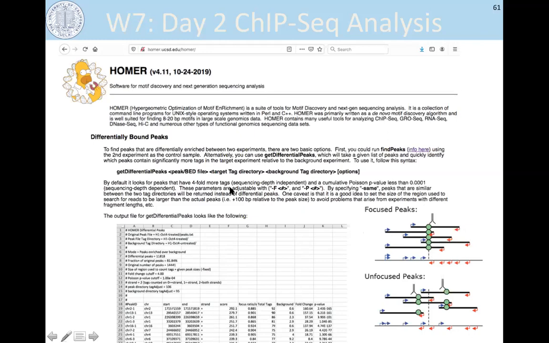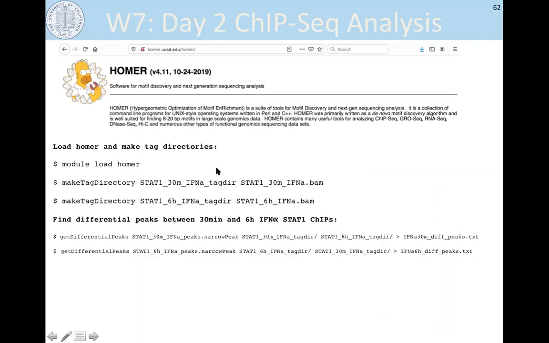And so I'll demonstrate how to use this differential peak calling script. What we're going to do is load a program called Homer. Luckily, we don't have to install it. It comes pre-installed on the Hoffman cluster. But what we are going to have to do is generate these tag directories, which are required by the program Homer. These are generated actually from the BAM files.